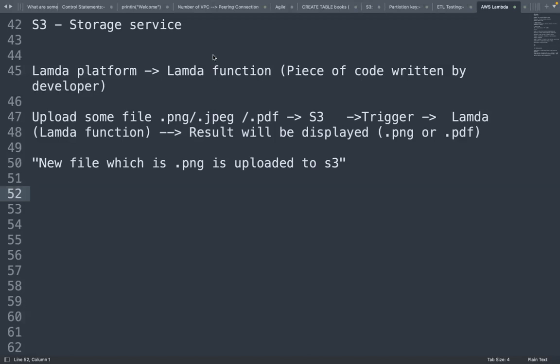That's an action, right? So whenever there is an action on top of any AWS service, it might be S3 today, tomorrow it is RDS, or it might be DynamoDB, whatever it might be, some action is happening. That action is sending some kind of notification to your Lambda, where the developer has already written the code. When a file gets uploaded to the S3 bucket, it will print something. Are you clear?